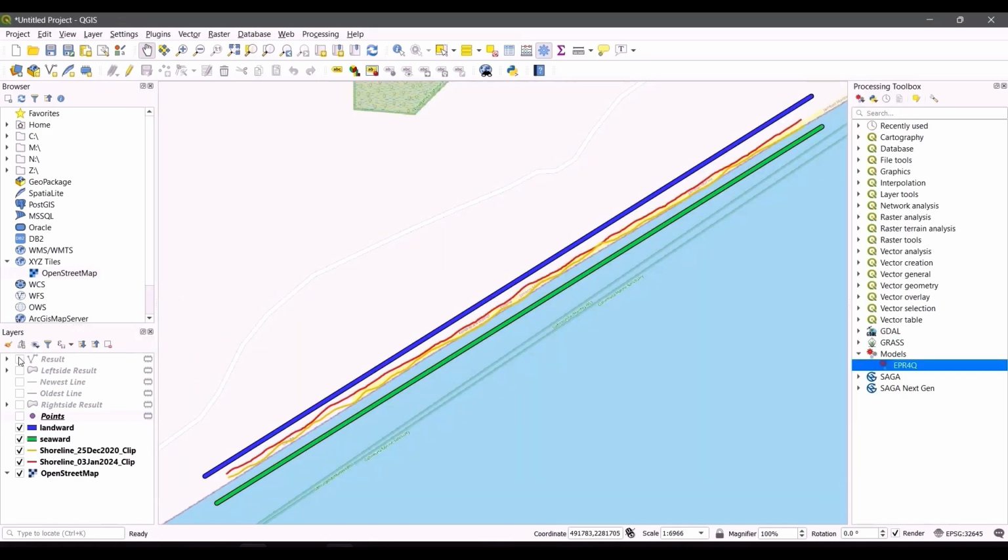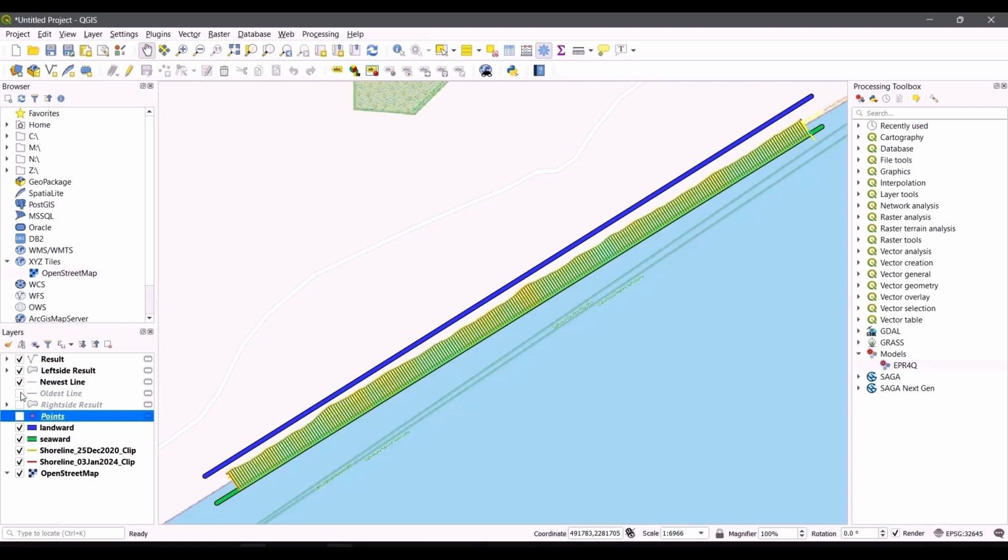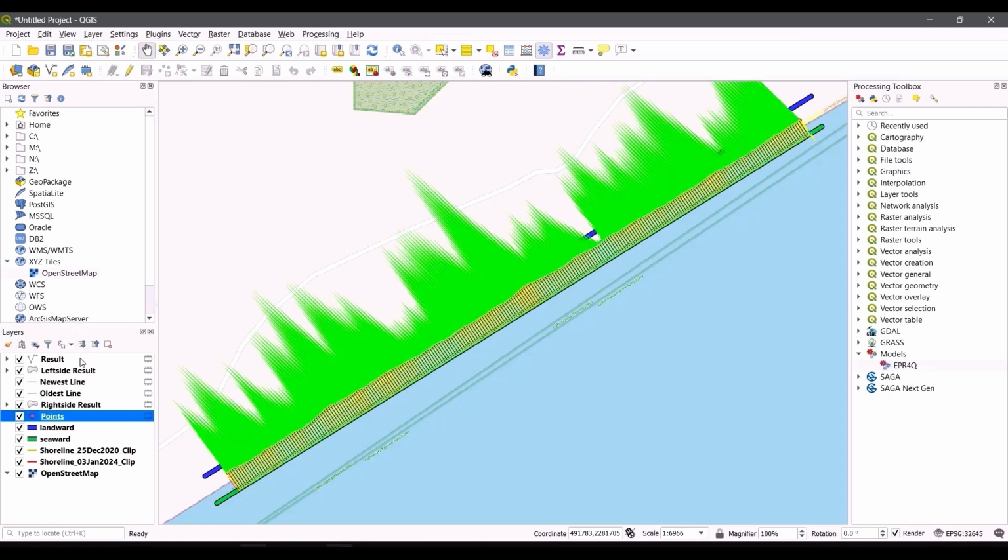So I prefer to use ArcGIS Pro for analysis and interpretation. So rather than doing it on QGIS, one can do it, but I prefer to do ArcGIS Pro.